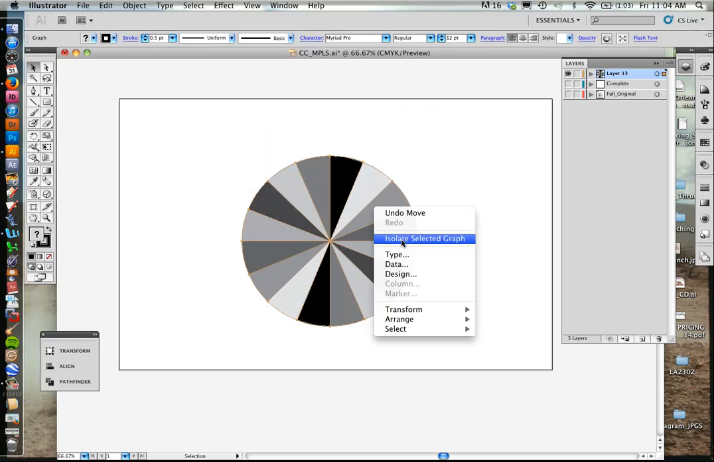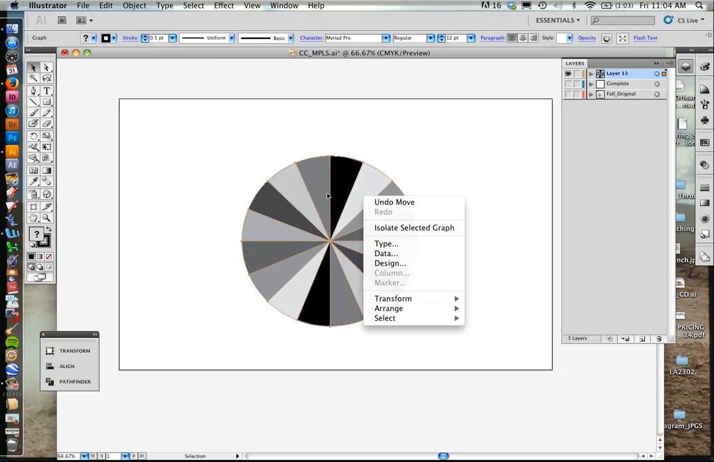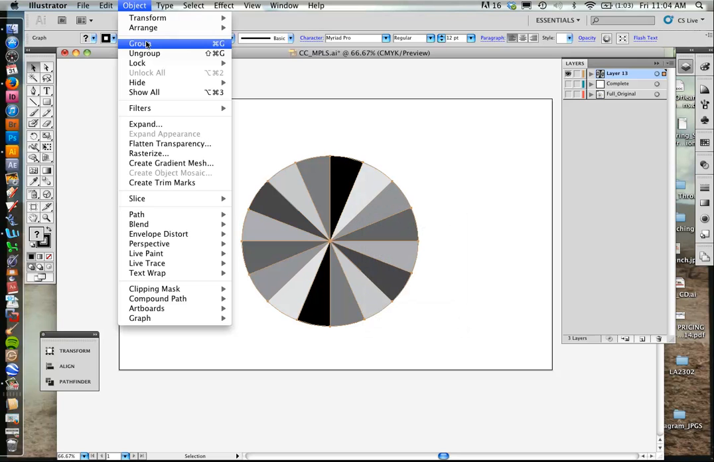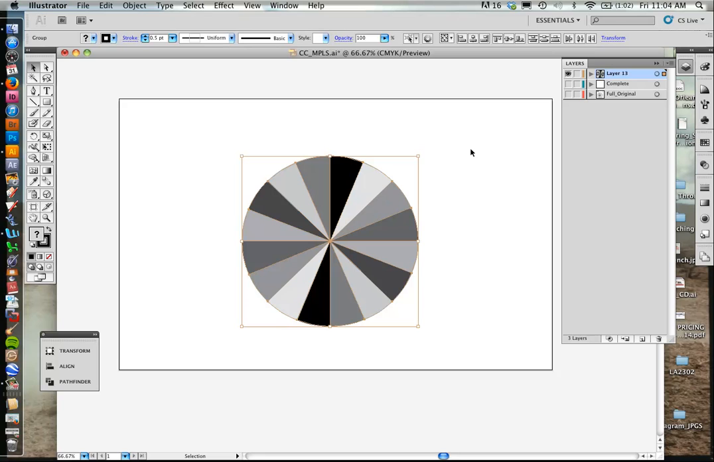I wanted to isolate. Object, ungroup. Oh yes, okay, so you have to expand it and then you have to ungroup it. And so when you go to do the ungroup, it says, wait a second, the selection contains a graph. After a graph is ungrouped, you'll no longer be able to access all the information. So now all it is a shape.